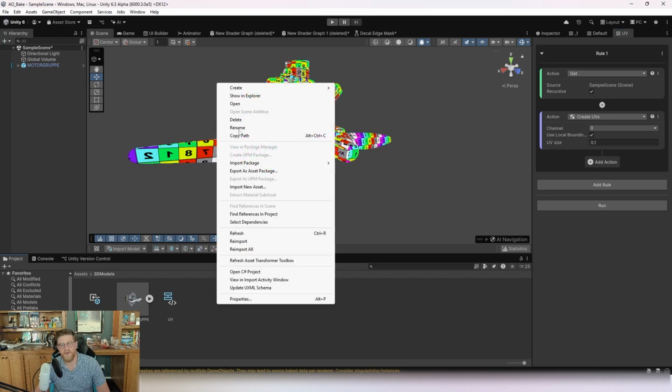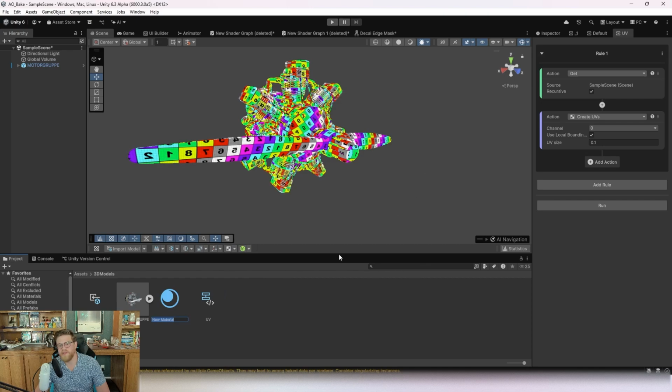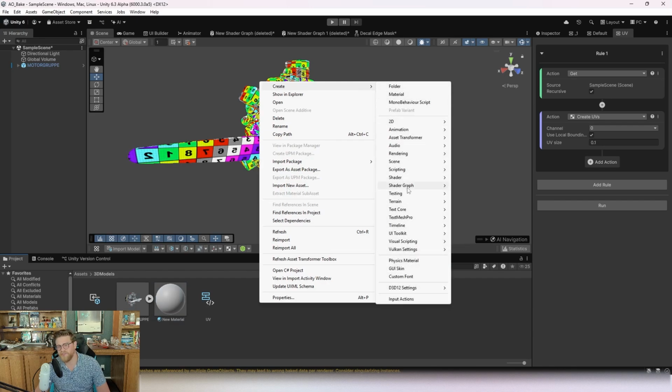So let's say I want to come in here and create a new material, and I'll just leave that as new material. I want to apply to it a shader that can use the new ambient occlusion that I'm referencing here. I do want to point out that the ambient occlusion that I'm using does not require a UV map to be made. I just thought it was another cool piece to demonstrate.